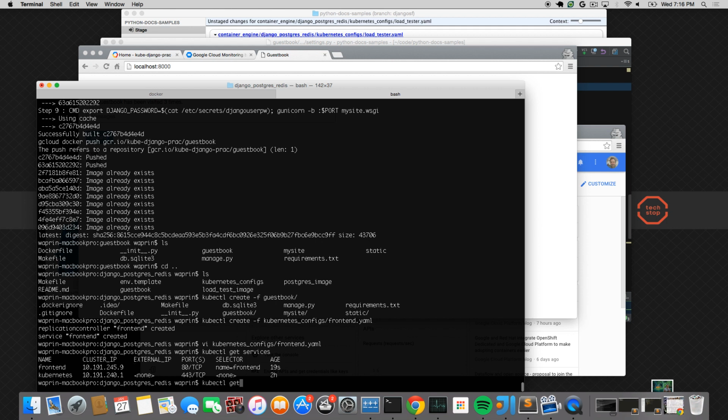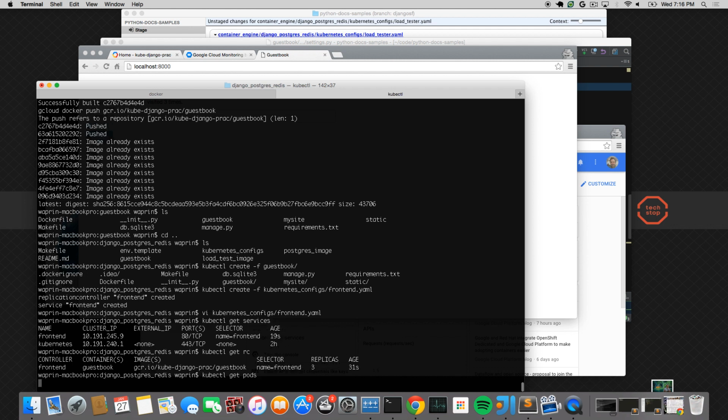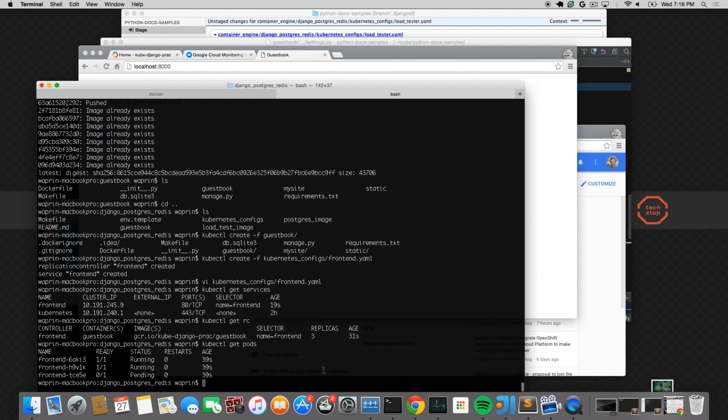And then I do kubectl get rc. That's my replication controller. You'll see I have 3 replicas, and that's 3 versions of my container. And then I can do kubectl get pods. Oh, wow, yeah, thank you.